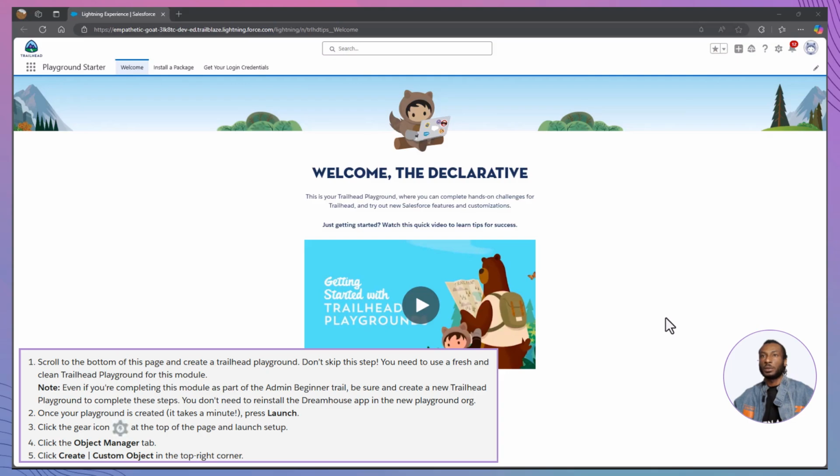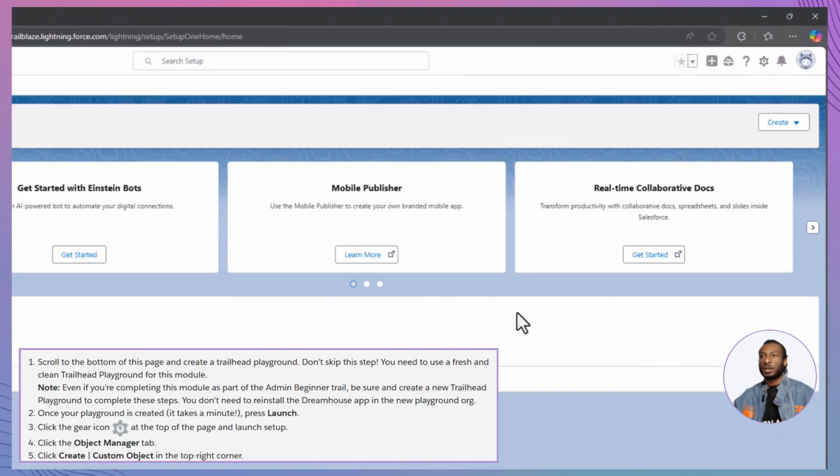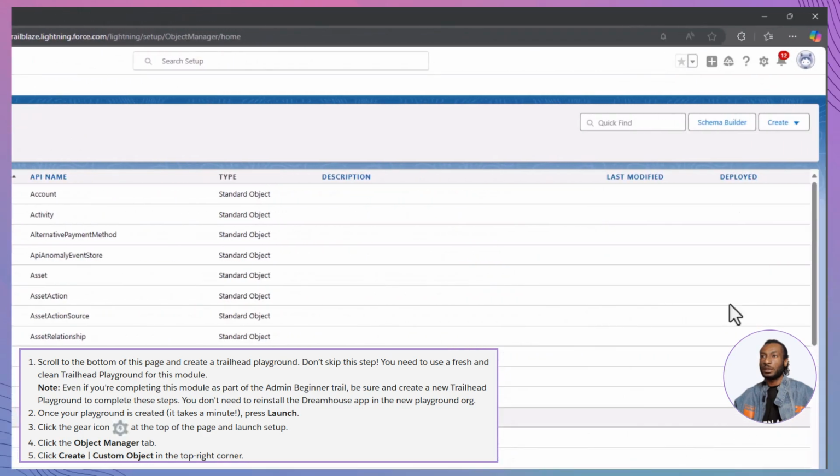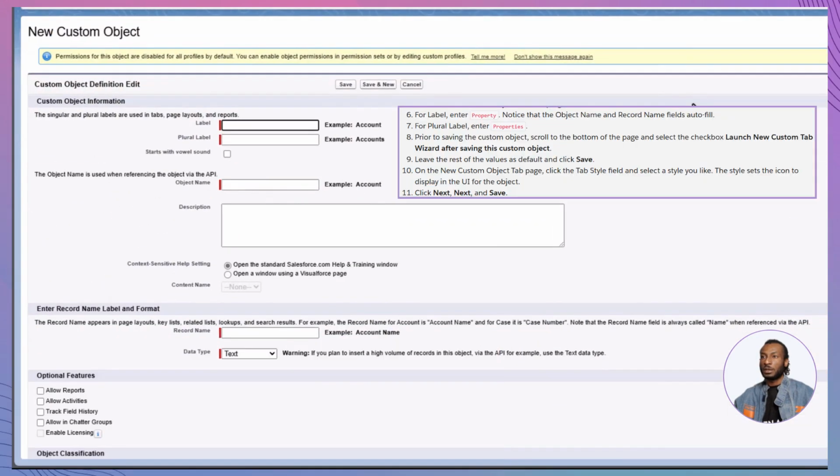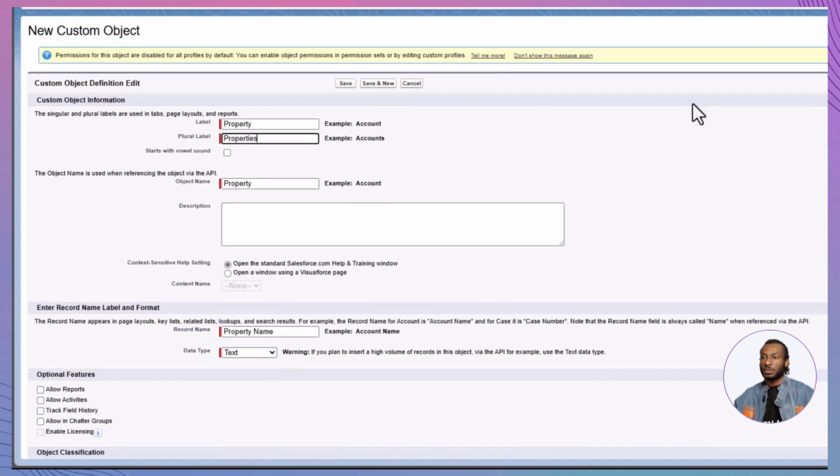Once in your new playground, navigate to the Object Manager in your Trailhead playground. Click on Create and select Custom Object. For the label, enter Property. Salesforce will autofill the object name and record name fields. Don't forget to set the plural label to properties.